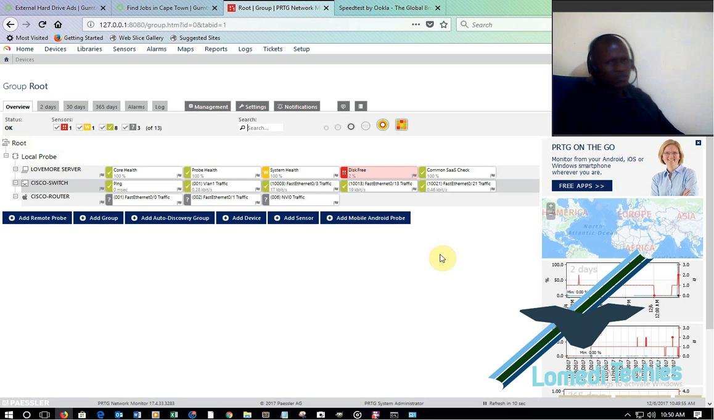I think now that's enough, and I think you're able to understand what it goes about network management and network monitoring.